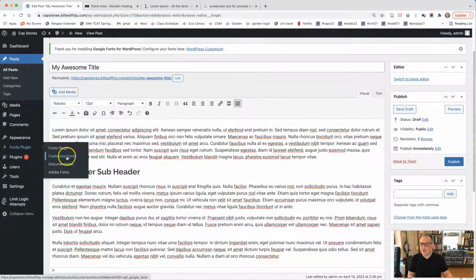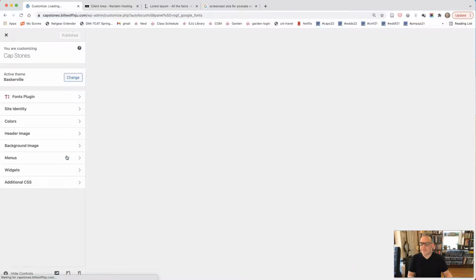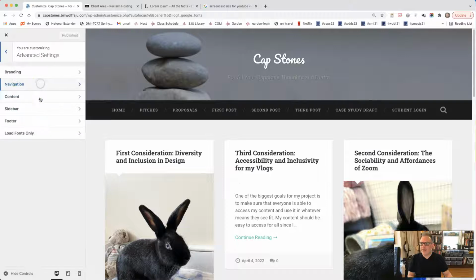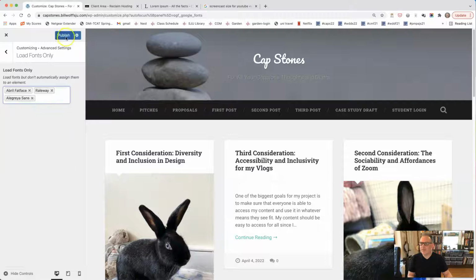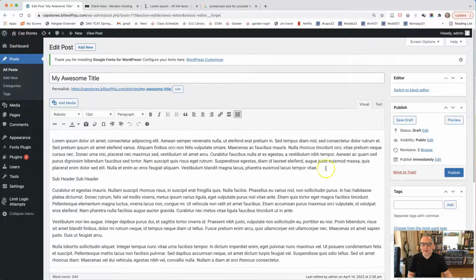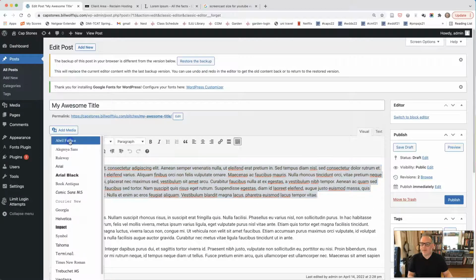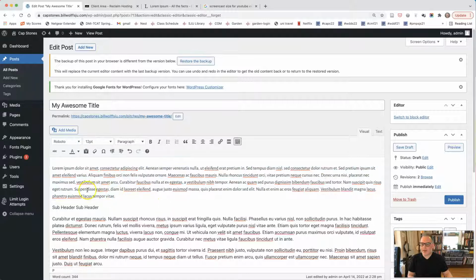I'll go to the Fonts plugin, click on Customize Fonts, and I'll click Advanced Settings, Load Fonts Only. And if I know what those are, I can go ahead and maybe I like Alegreya Sans, for example. Click Publish and go back. Close this down. Highlight my body text. And this will be now my body text. I'm going to save the draft.